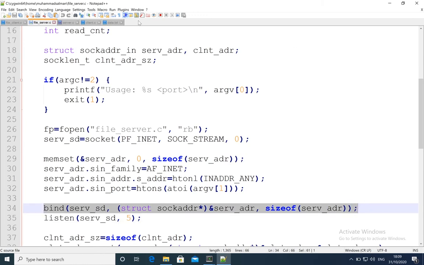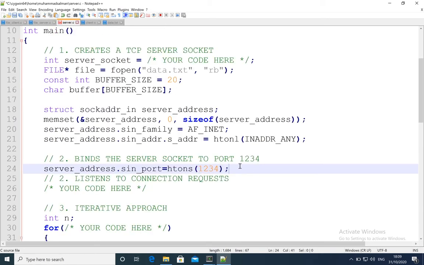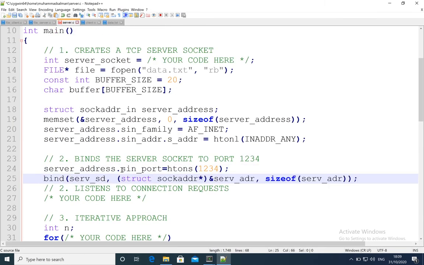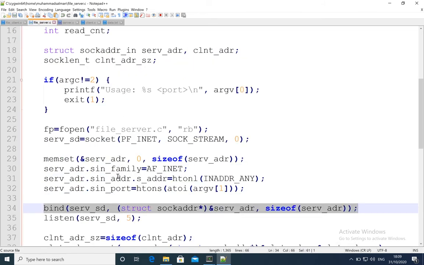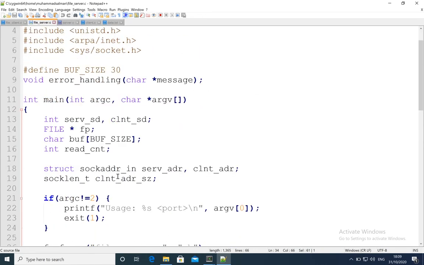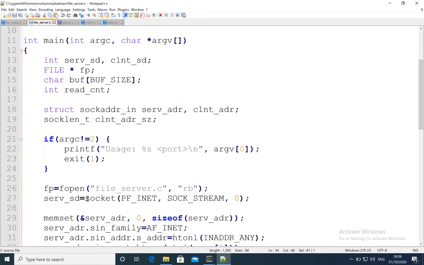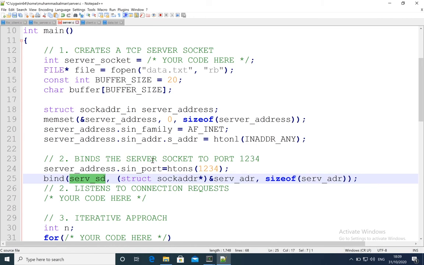I will copy it, and then I will go to the server side and simply paste it here. Again, we should have the server socket defined there, and sorry, I didn't define it here. So again, firstly I will define the server socket. The server socket is this one. Simply copy it and paste it here. So the server socket is here.